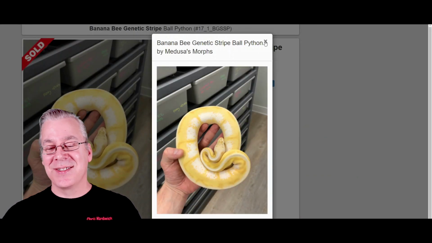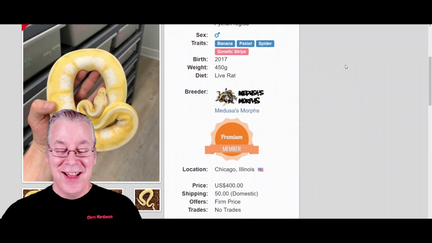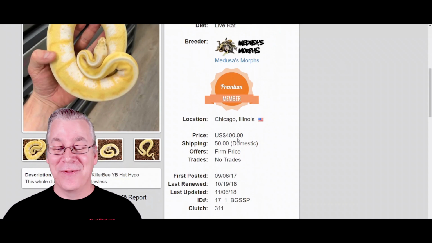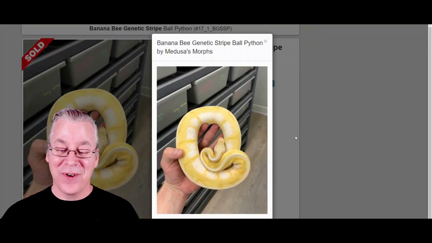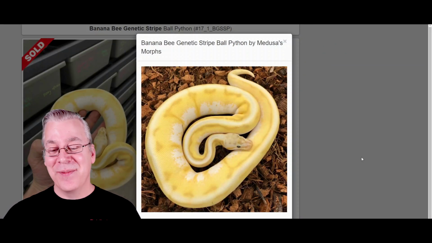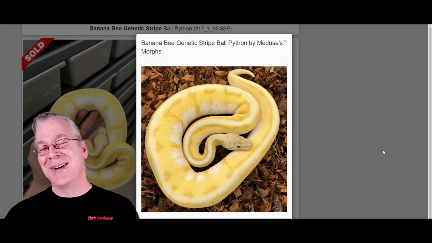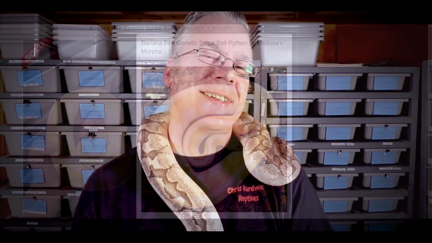Pretty amazing. As a matter of fact, I was wondering about the price on this one, and I was kind of surprised actually. $400 for a snake like this. I would probably charge more for this, a really amazing combination like this. Pretty amazing combination.